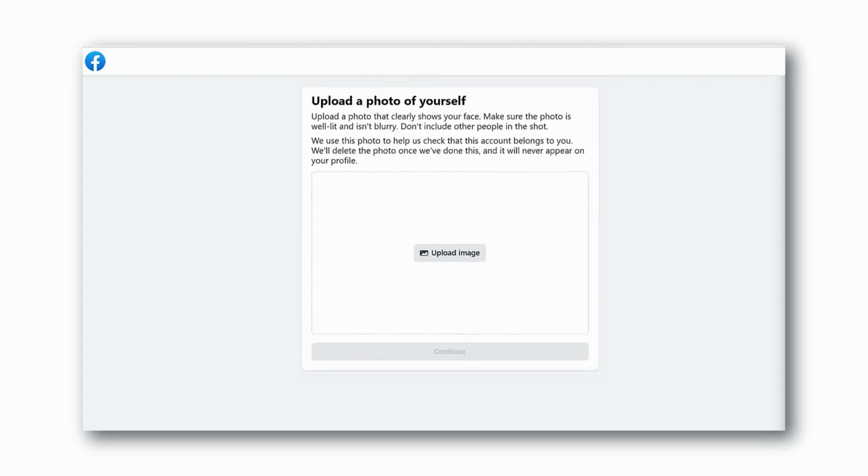Upon verification, Facebook will ask you to upload a clear photo of yourself for identification. It's crucial that you don't upload a photo of your ID card. Instead, take a clear selfie in good lighting without any filters or blurriness, ensuring that only you are visible in the photo. Common reasons for account suspension include creating multiple accounts under the same name or making accounts impersonating celebrities.